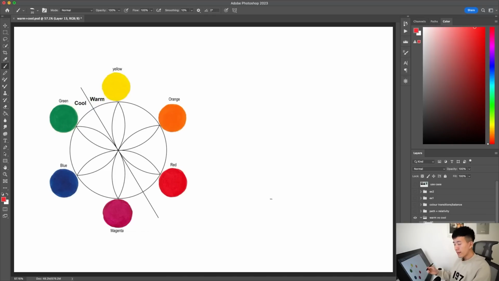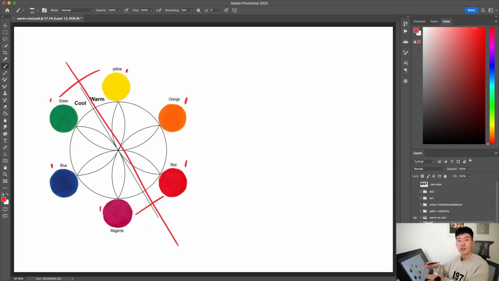So the most basic, most fundamental understanding of this concept is when you break it down into 6 colors. On the warm side, we have yellow, orange, and red. On the cool side, we have green, blue, and purple. That's it. The dividing line runs between green and yellow, as well as red and purple. So this is the foundation, this is the base of this entire concept and how it works.